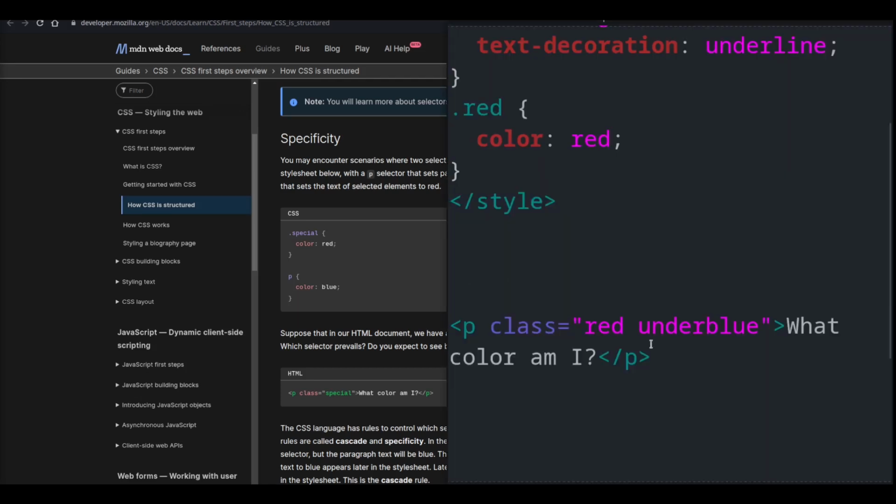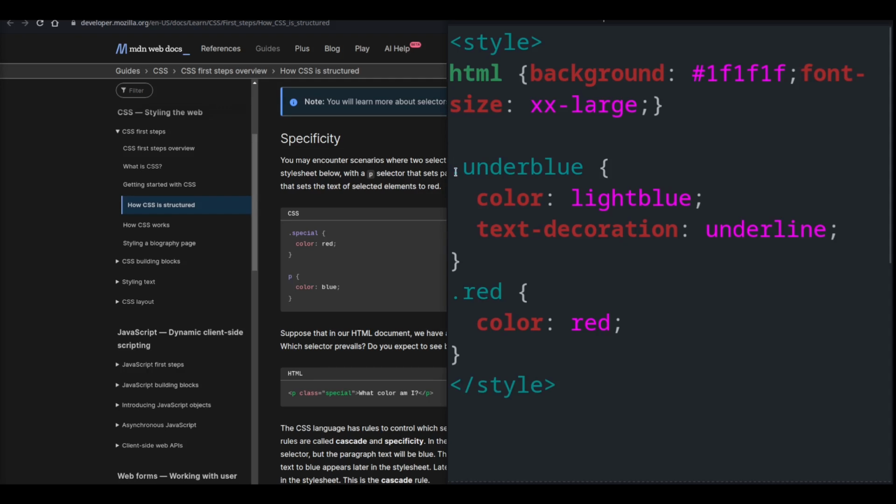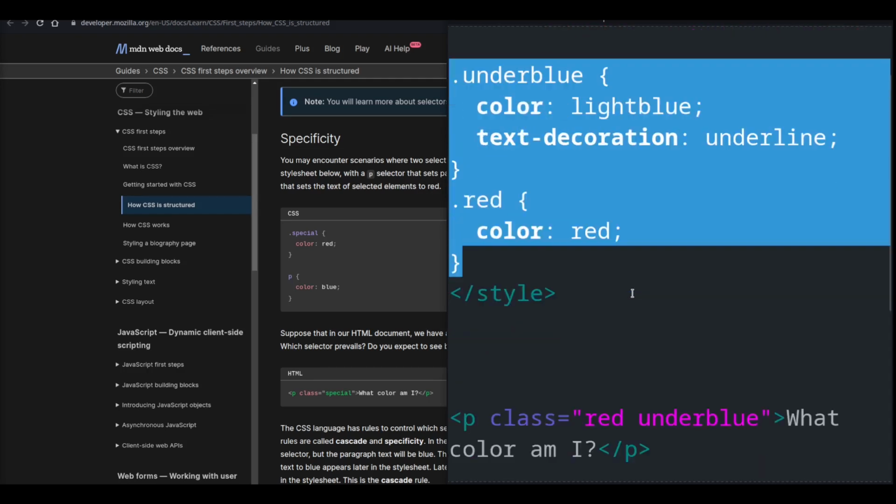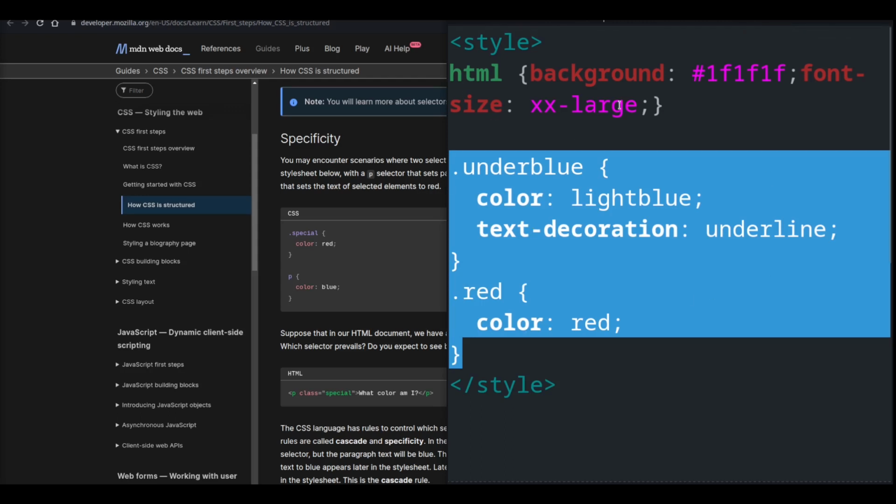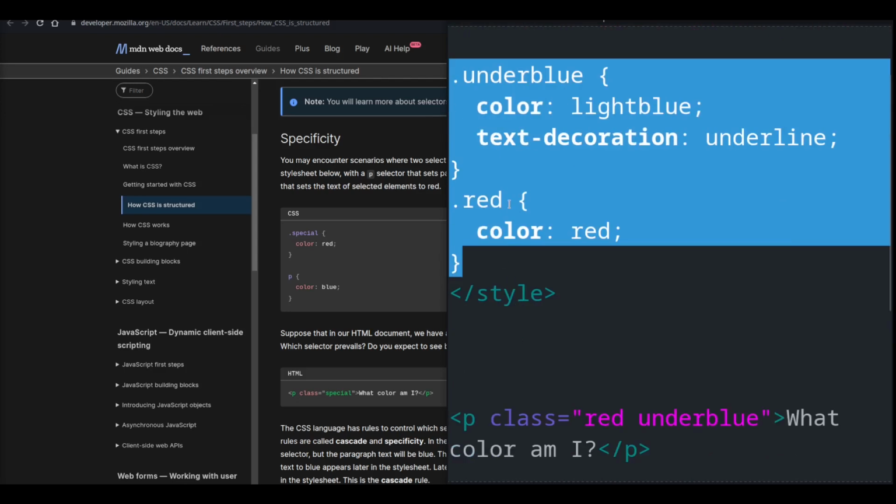Now, if we have an HTML element which has some styles applied to it, let's say two classes here. It's a paragraph and has two classes called red and underblue applied to it. These classes are defined in the CSS. It could be an external file, but to keep it simple, we just define it in the same file. But the problem is directly related to this, the fact that it is so separated.